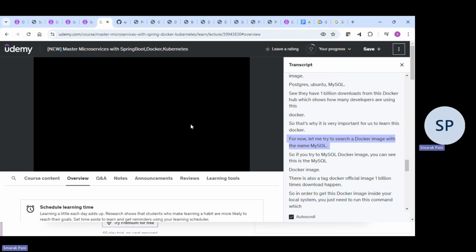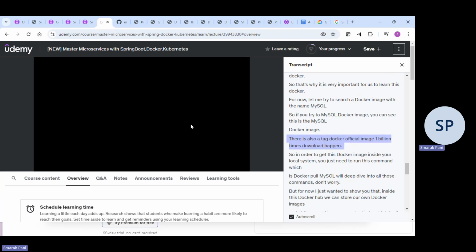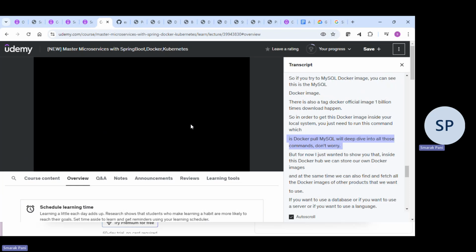For now, let me try to search a Docker image with the name MySQL. If you search for the MySQL Docker image, you can see this is the MySQL Docker image. There is also a tag Docker official image, 1 billion downloads happened. So in order to get this Docker image inside your local system, you just need to run this command, which is docker pull mysql. We'll deep dive into all those commands.